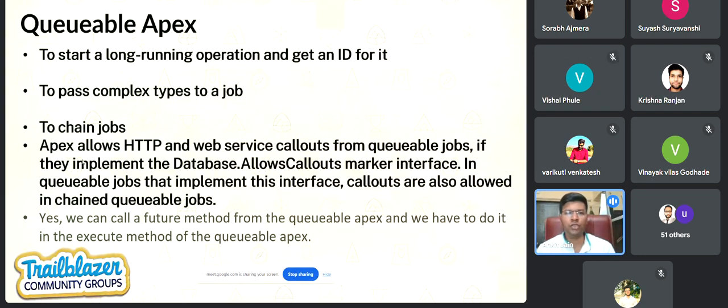If you don't need chaining, and you just need a small use case where you want to handle the mixed DML, a future method would be fast to implement. But the challenge with future methods is around error logging, and you won't know whether it's completed or not. With Queueable, you are able to handle this scenario as well.